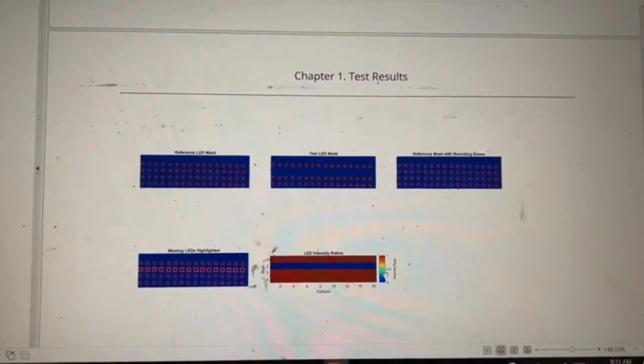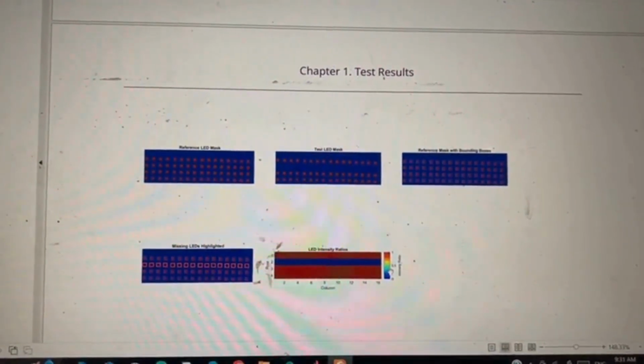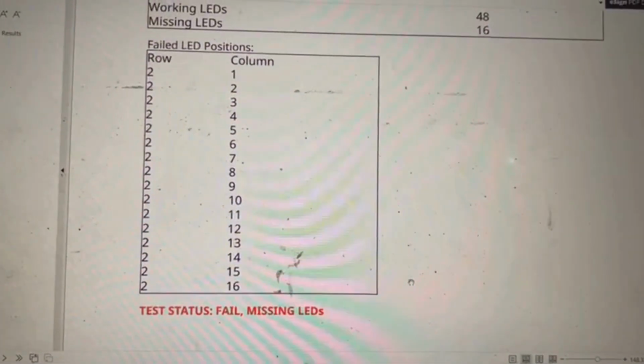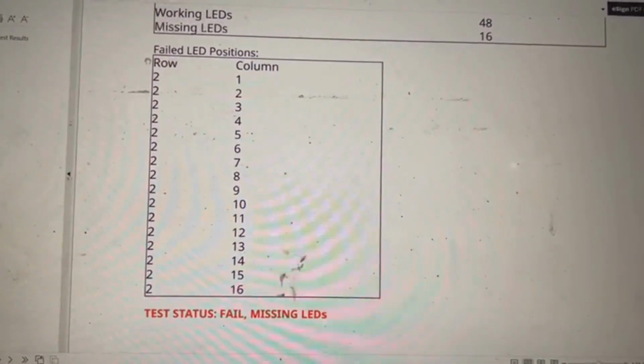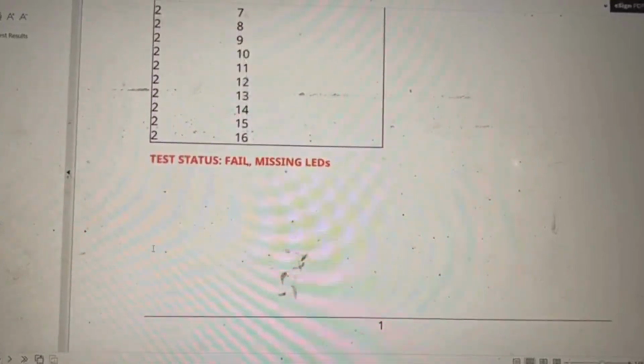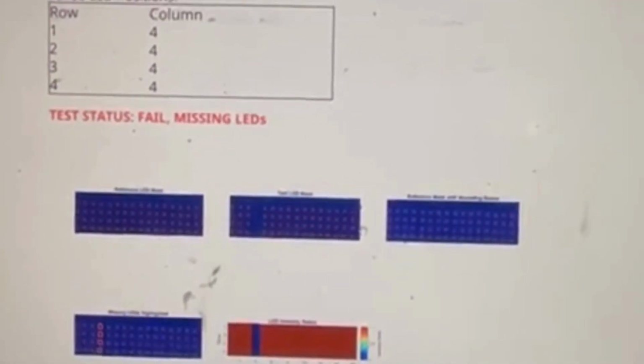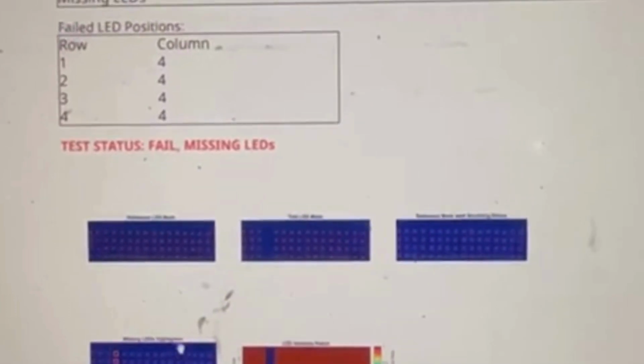This shows the test results after a whole row has been turned off, and we can see it has detected the particular row, and the test status is failed, missing LEDs. This is the test result highlighting if a particular column has been missing. So we can see that the missing column has been highlighted with failed LED positions. In this way, it can detect missing LEDs in every position.